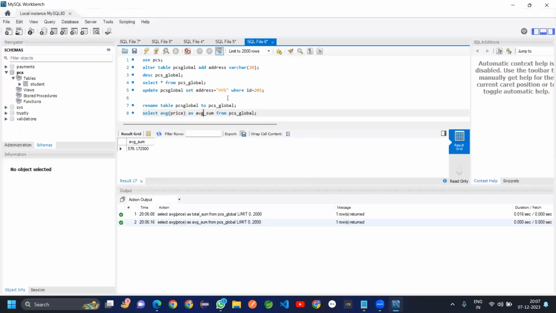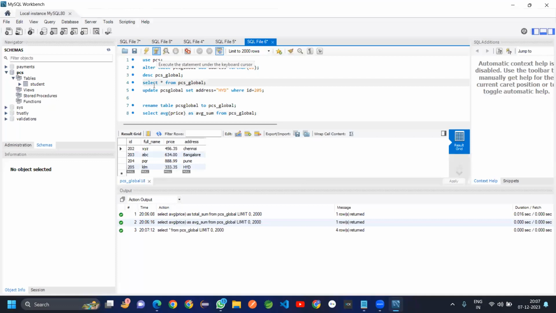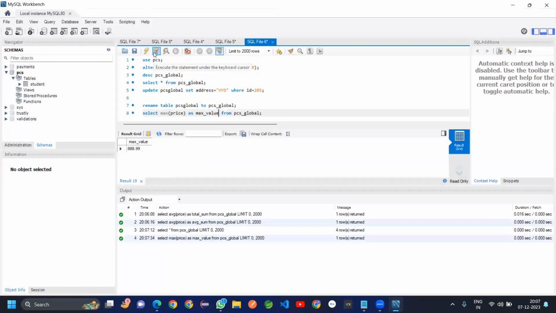First, let's see which one is the highest value. 888.88, this one is the highest value. So select max price from the PCS global table. If we execute, it will give the maximum value.